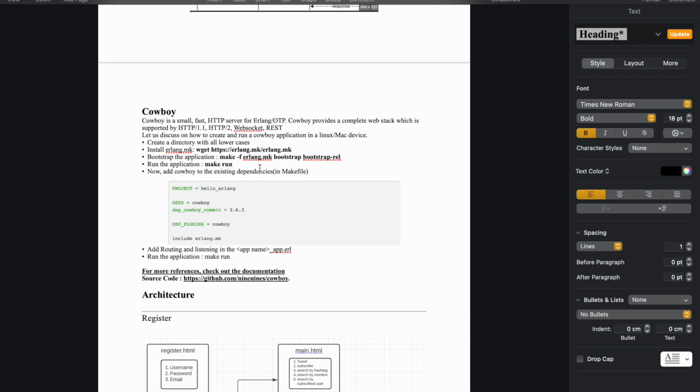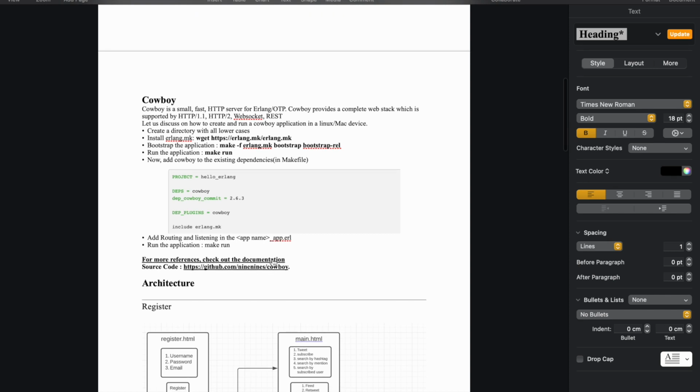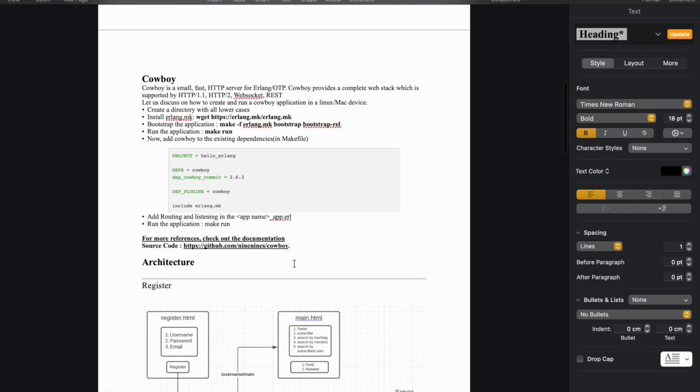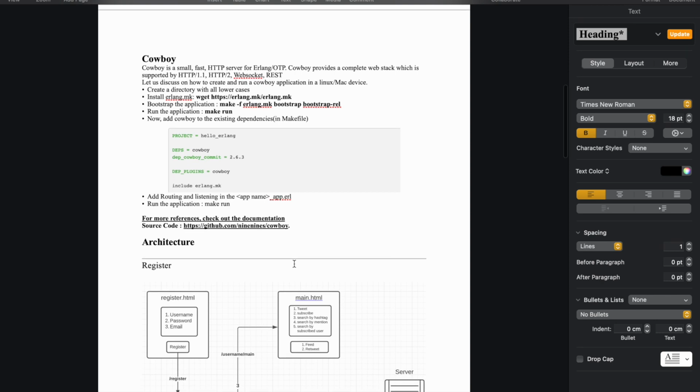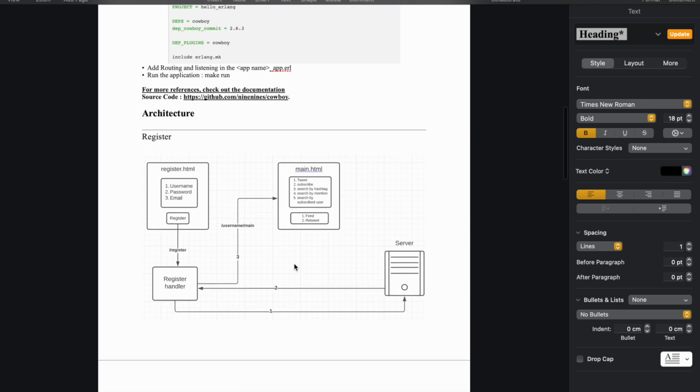The way we have implemented this in Erlang is using Cowboy. Cowboy is a very simple, small HTTP server for Erlang users. The reason we chose it is that the documentation is very clear, and it's very easy to bootstrap an application; the instructions are given here. For more references, you can visit the documentation, the source code, and the GitHub, which are already linked. So let's get into the architecture of how this is done.